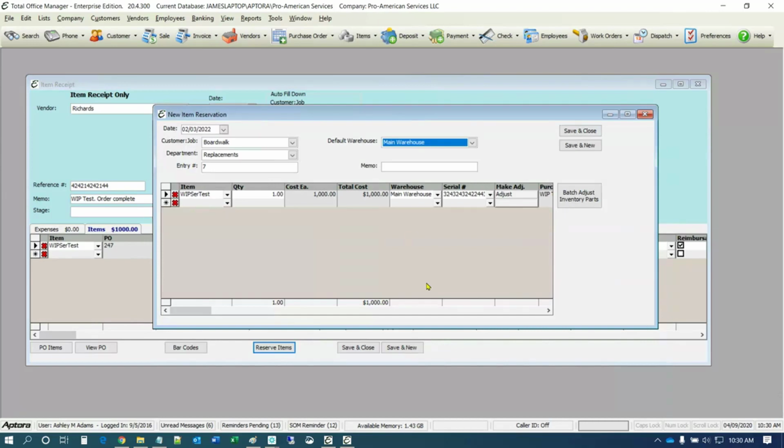Now, there's really nothing else to do here except maybe type in a memo. I'm a huge memo fan. In this case, you might think, what could I possibly type in? And I might type in something like special pricing just for them. That way, if somebody wants to know, why did he reserve this? Now we have a note.